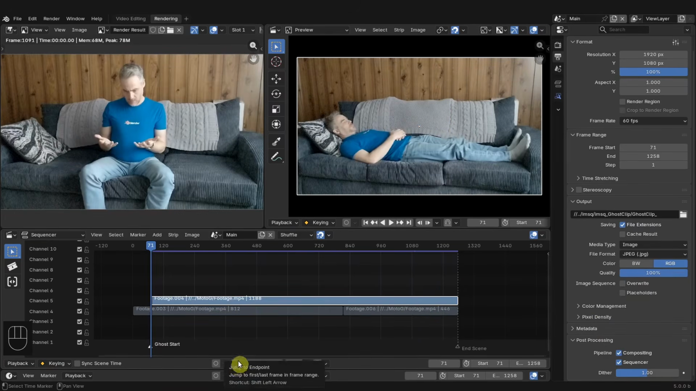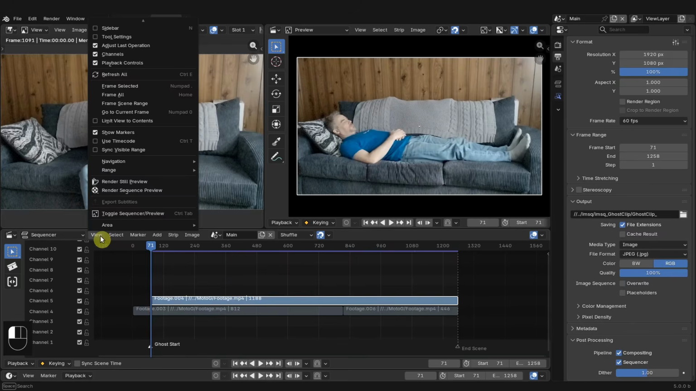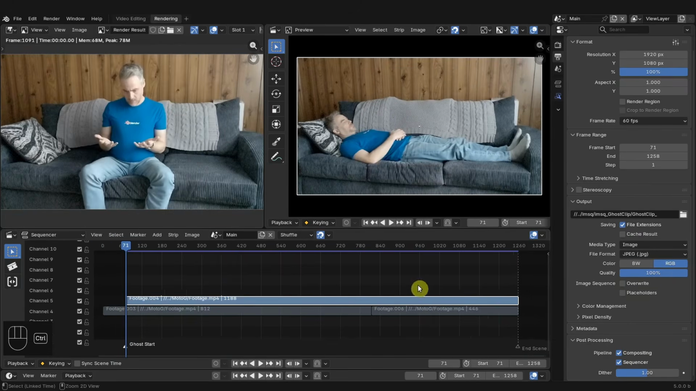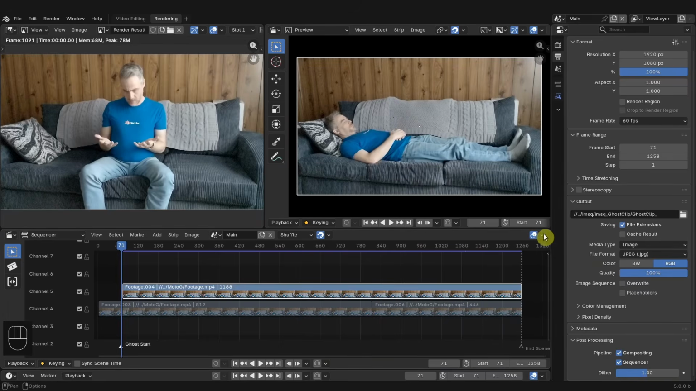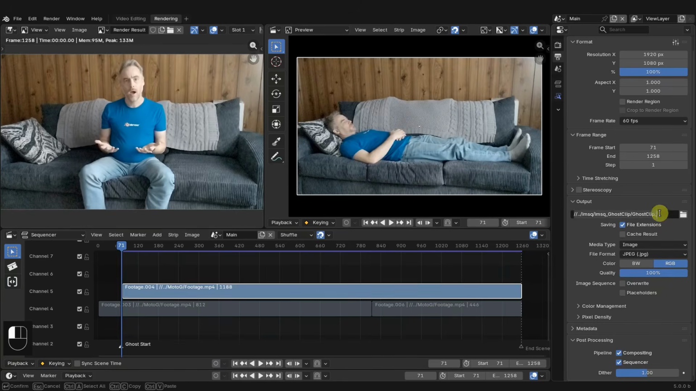Let's go to the start of the frame range and then go to view, frame scene range, and then control middle mouse button to just kind of line these up. Oh, and I don't want to have the thumbnails on this either. Okay, and one last thing, let's come over here. I forgot to put the frame that we're referencing.